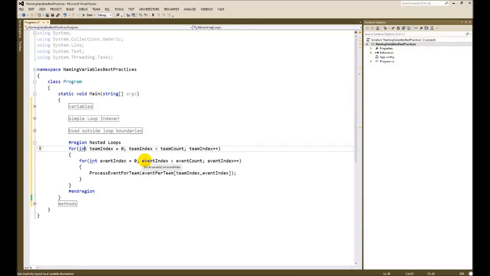Okay. Another case where we must use fully meaningful names is nested loops. A nested loop is complicated because in this case we have two loops. The first loop has an indexer called team index, and the inside loop has an indexer called event index. Let's say we use I and J, just like most people do, and you give this one I and this one J, and then you go through the code inside the body of the inner loop itself, you can easily get lost. I mean, you'll be thinking, is I the outside loop or is it the inside loop? And then things are going to get complicated.